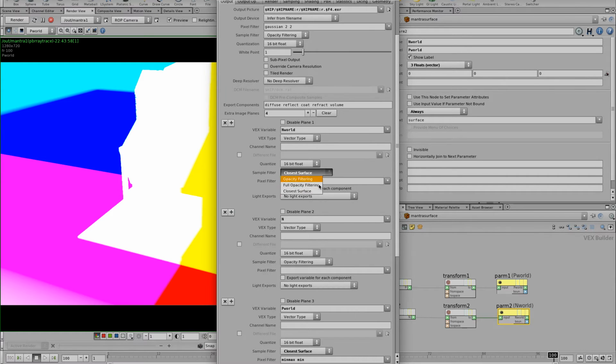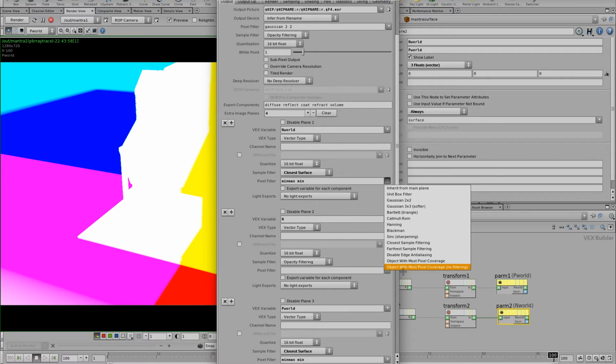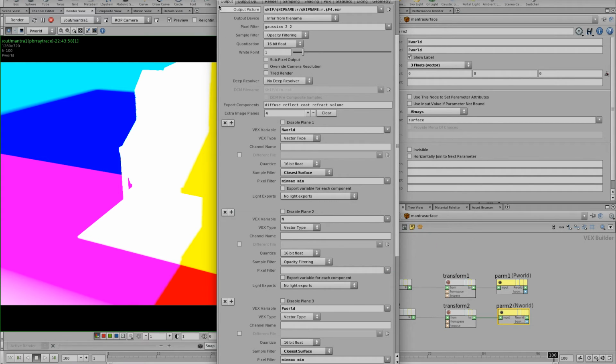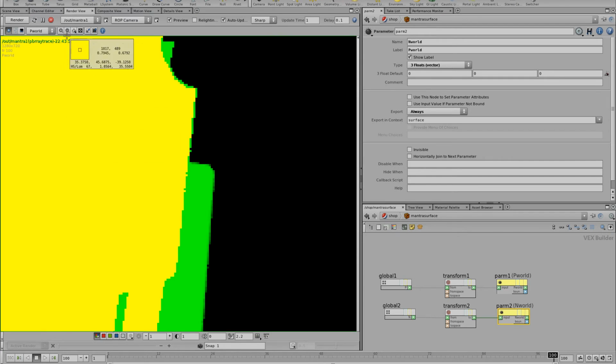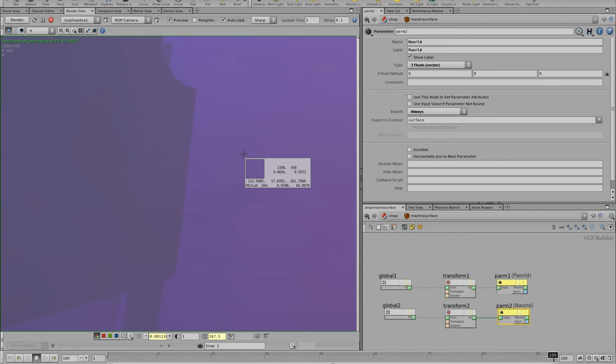And it's also probably a good idea to change to closest surface filtering and closest sample here. That disables the anti-aliasing basically, which usually gives you a better result than the built-in P pass, which is anti-aliased.